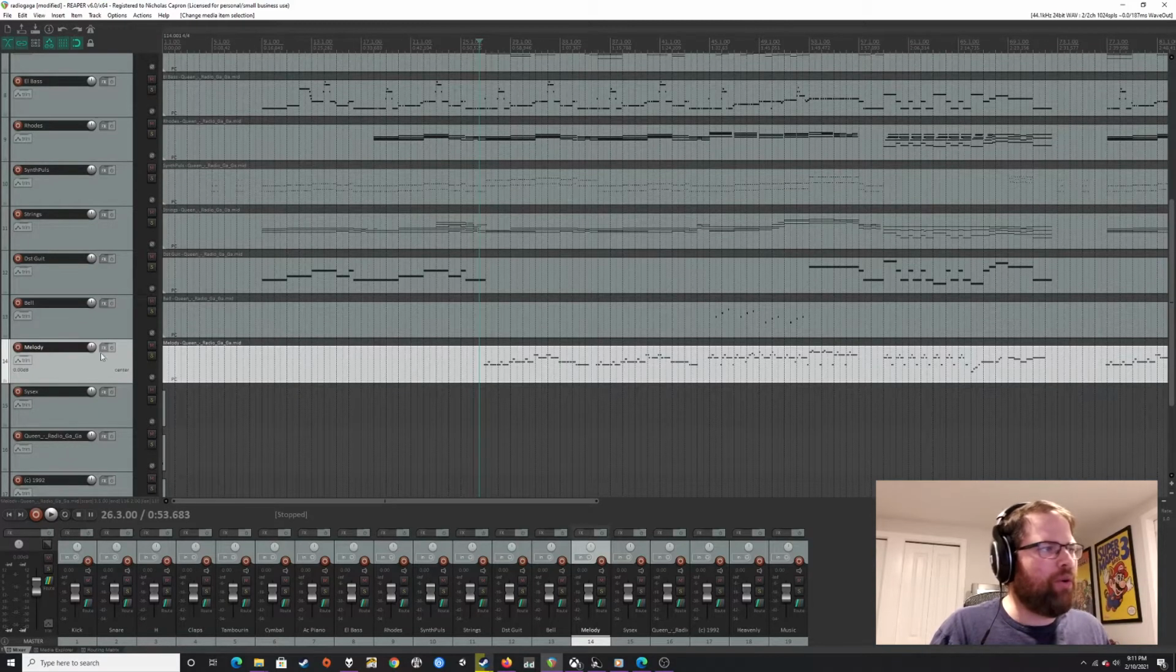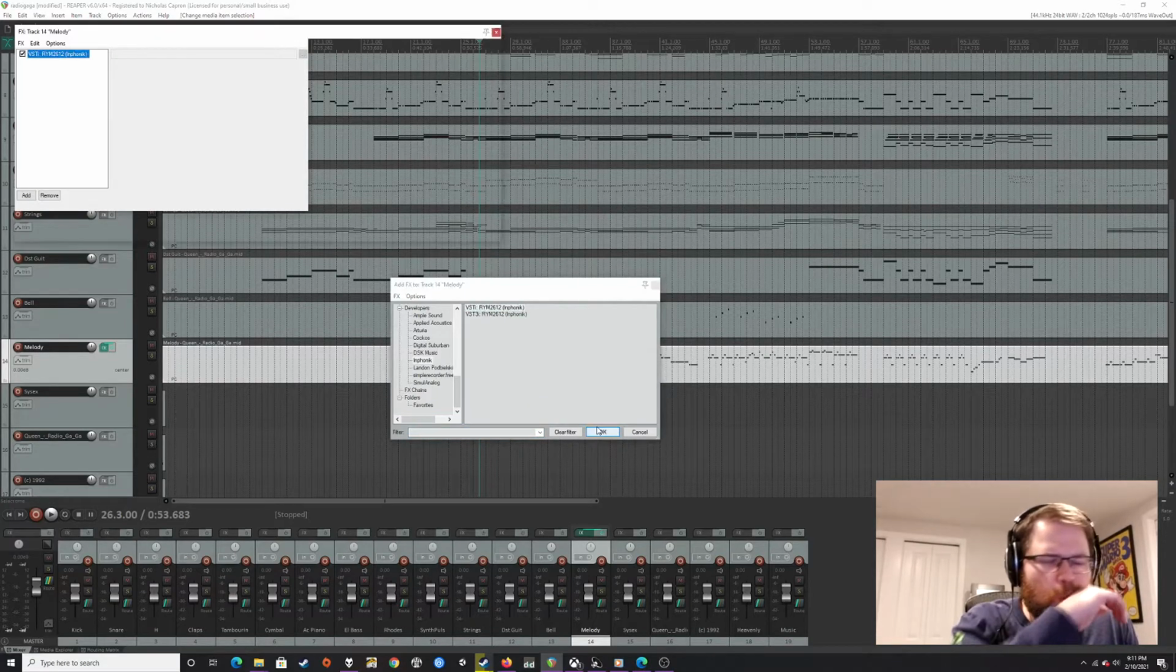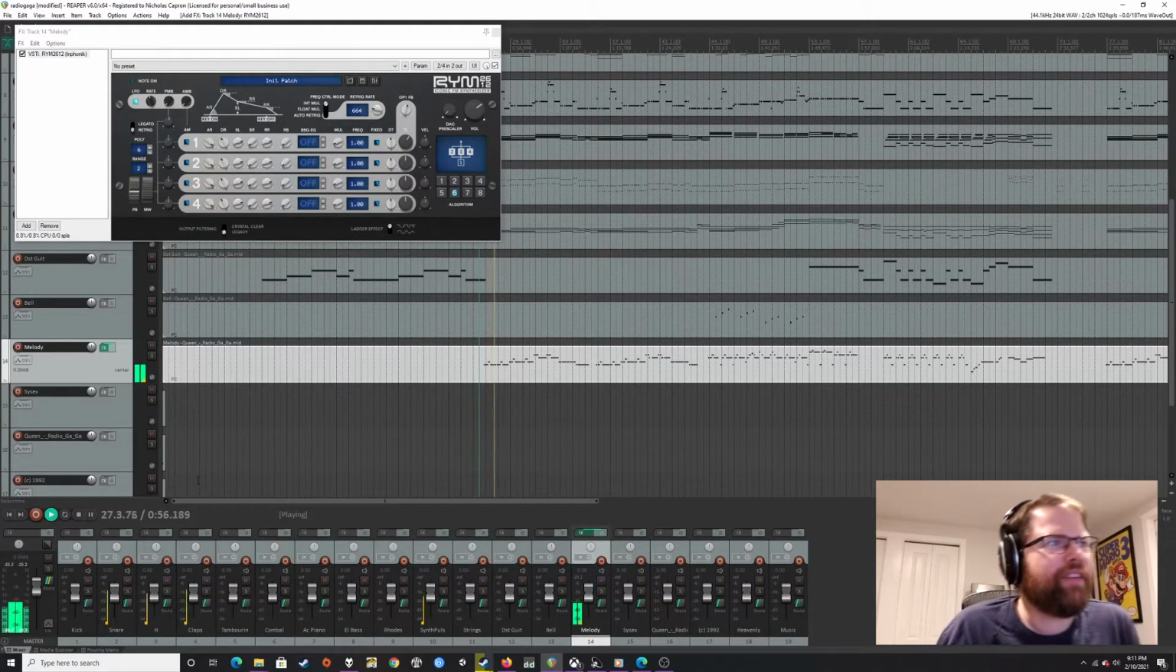Alright, so we'll enable this sucker with a default patch, and we'll see what it sounds like. Yeah, it's Mr. Mercury in MIDI form.